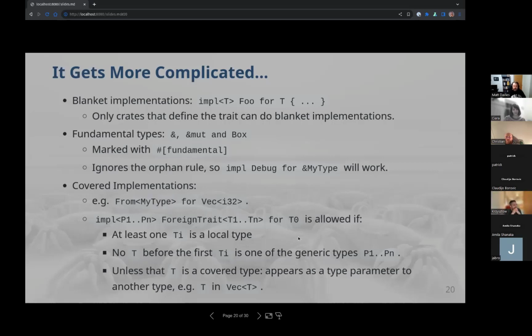And this is a really complicated set of rules. So if you implement a foreign trait with parameters P1 to Pn, and you pass your foreign trait with generic templates T1 to Tn, and for T0, it's allowed if at least one Ti is a local type. So one of these is local to your crate, for example MyType is local, and no T before the first Ti is one of the generic types P1 to Pn, unless that T is a cover type, and a cover type is anything that appears as a type parameter to another type, e.g. the T in a Vec<T>.